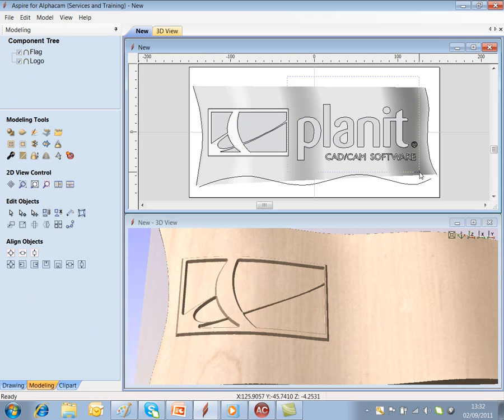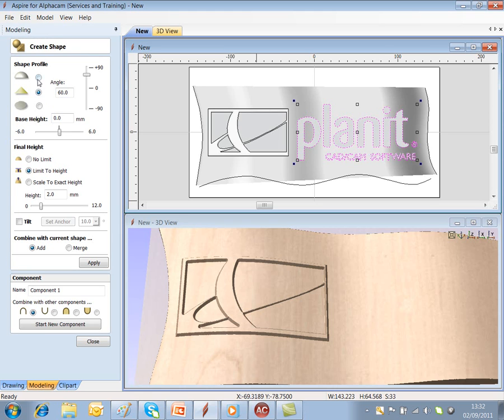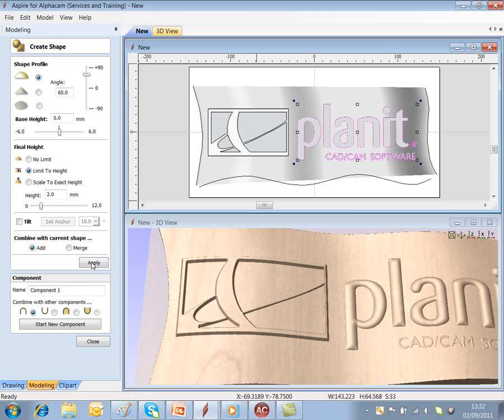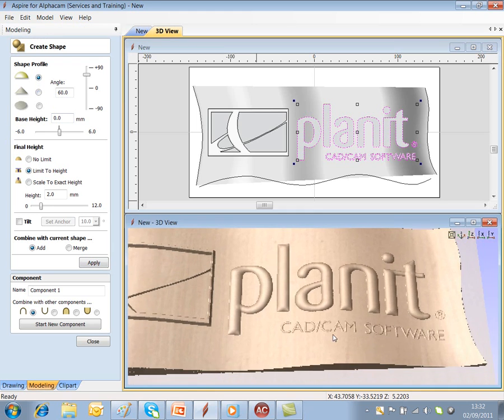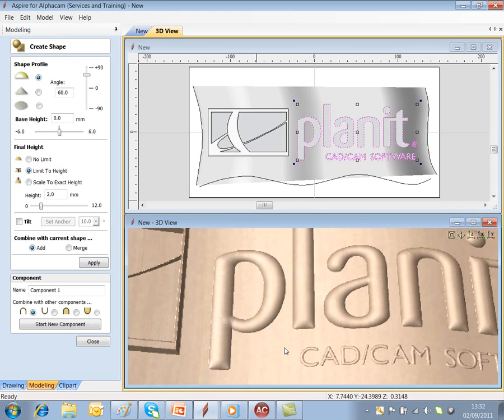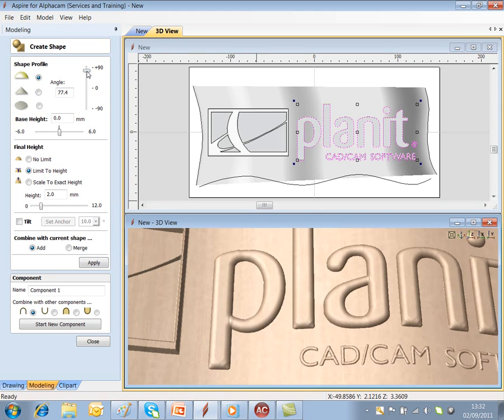Let's select the geometry for the text. Back into the create shape. This time we'll use this one again, and we'll apply. If we look at that again, we'll see that it's puffing that up. So let's maybe just increase that a little bit. It's getting a little flatter. Let's say no limit and see what happens. That gets a bit bulbous, so we'll scale to height. Let's maybe go to 3mm and apply.